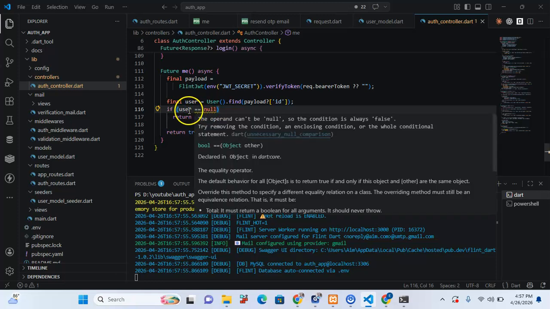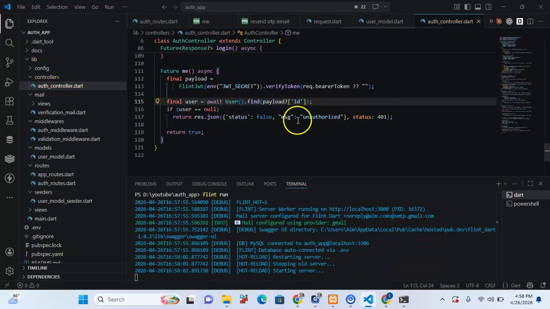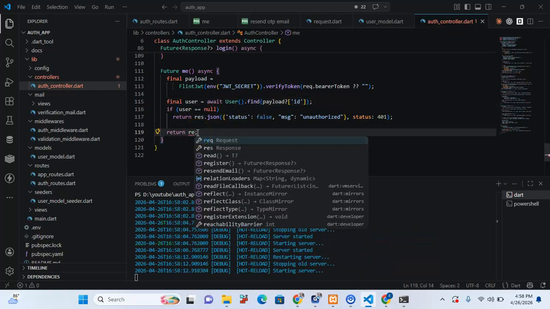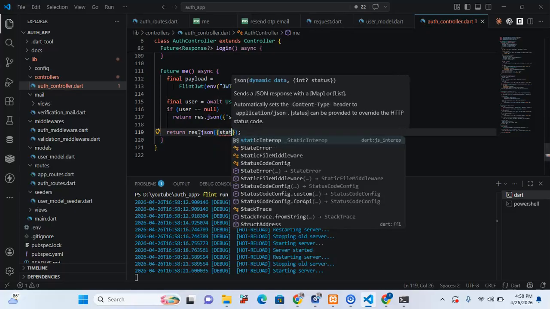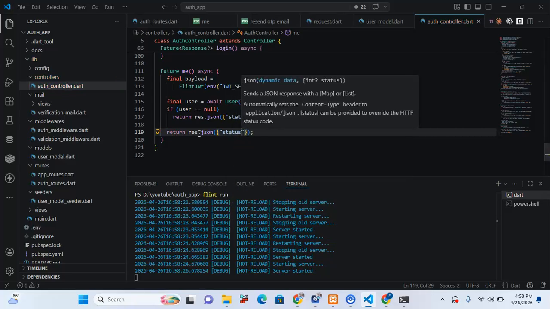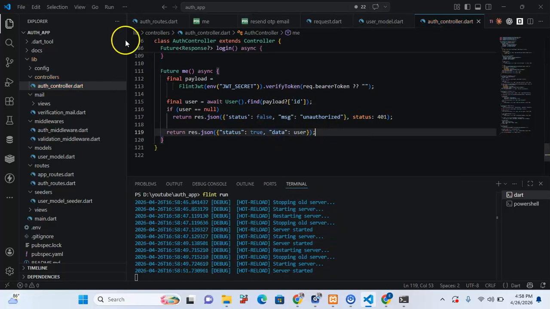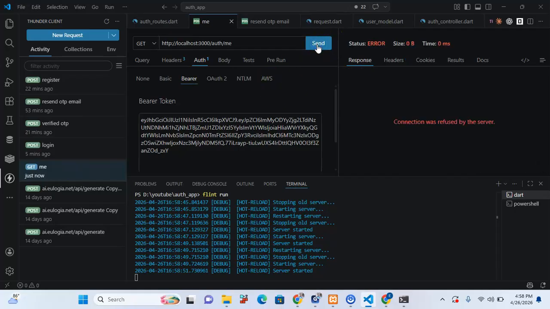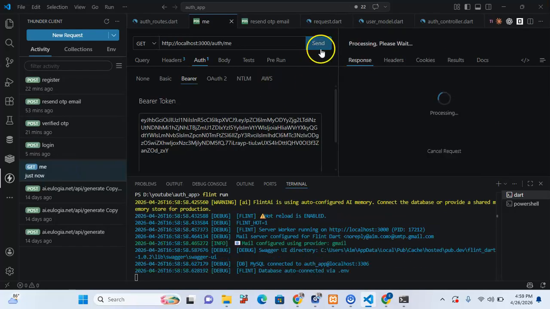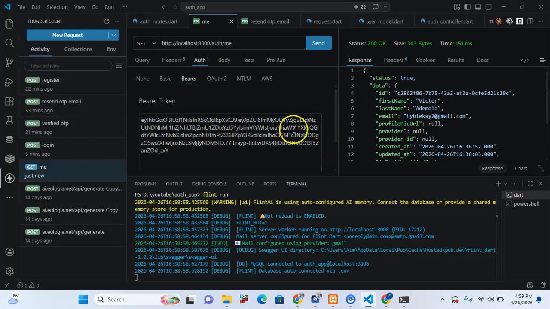I say if user is not none, so I'll return it here. And I want to go res.json. Just put user there, but I also want to have status and data. So if I come back here and try, okay, still loading. So can you see now? It gave me the data automatically. So that's how to get me.